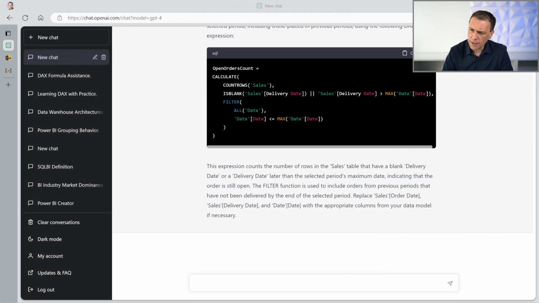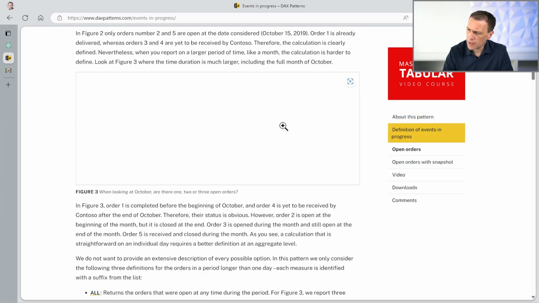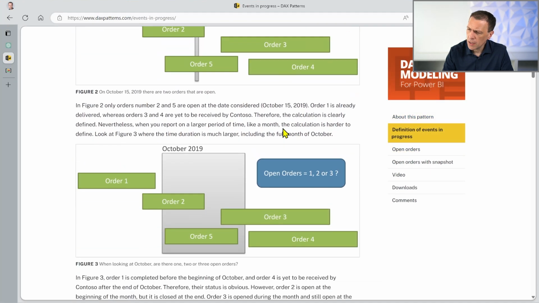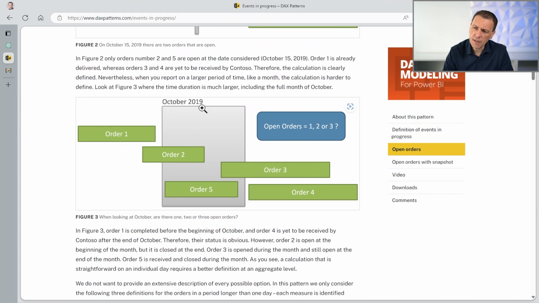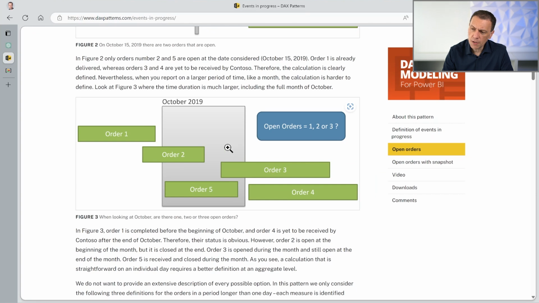So if I go to the pattern, we are implementing this pattern. You see that there are several cases. For example, if I select 1 month, we are considering as open orders the order like the number 3 we see here. This is an open order, and all the other orders are not considered open, right?